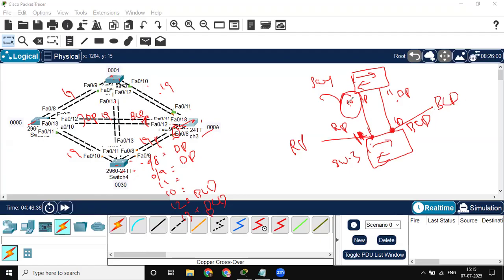The lowest of the sender, that means the root bridge. For the root bridge, the lowest is what? 10 only. 10 is connected to 11. So this side of 11 will become root port and 10 will become block port.